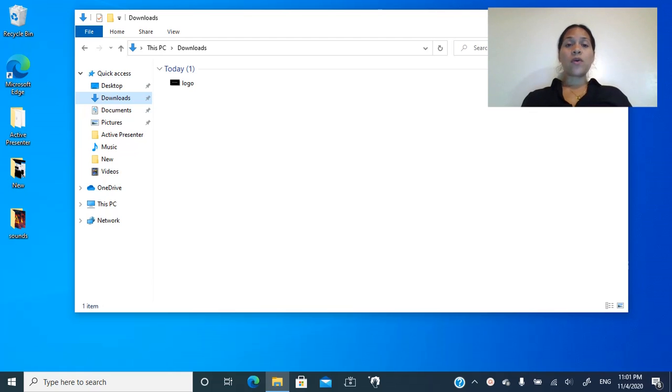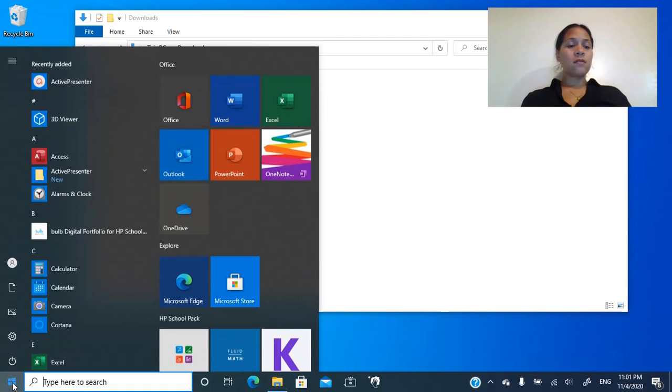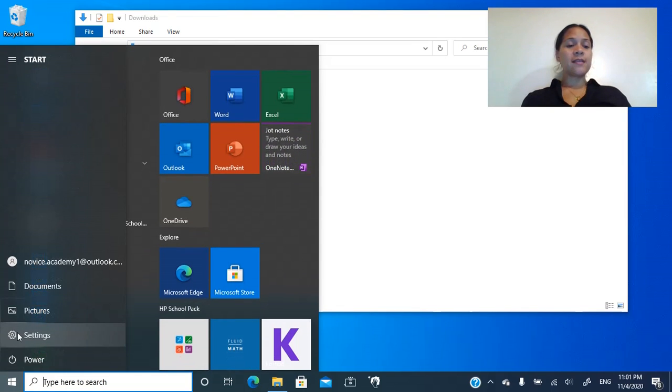So now I'm just going to go ahead with the following of my instruction on how to customize your desktop picture background. I'm going to take back where I left off in the previous video. Here I had just downloaded my image named logo in my download folder. What I'm going to do now is, on the bottom left of my screen, click on the Windows Start, and show the settings.